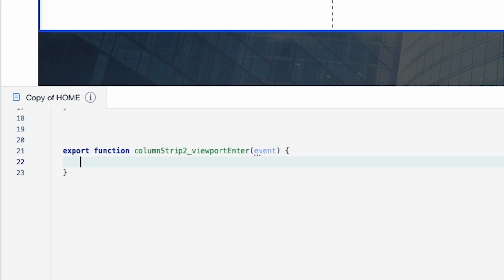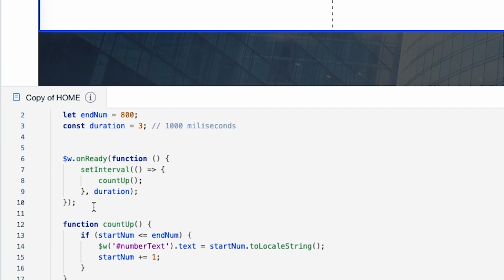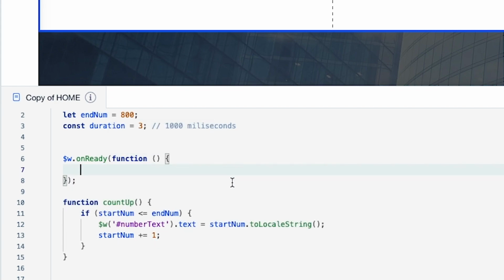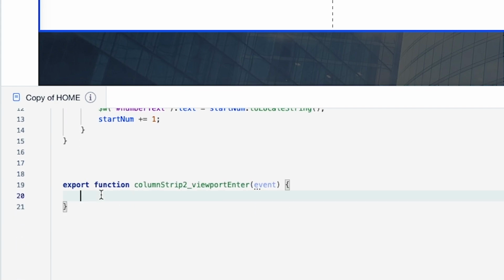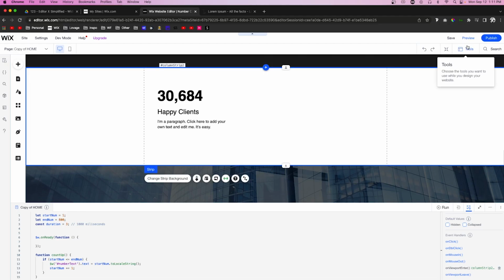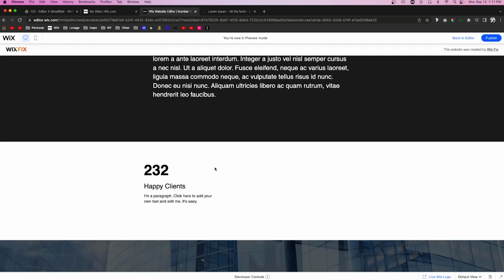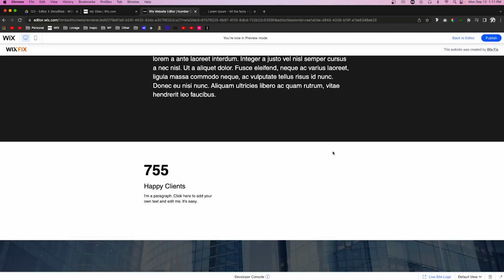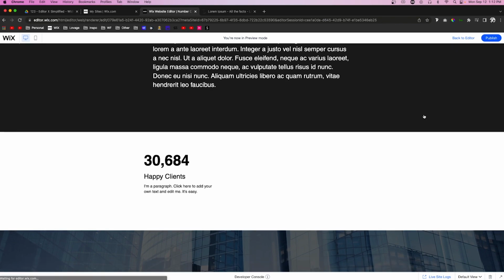And what we're going to want to do is go ahead and just grab this text inside of the onReady function. We're going to cut it and we're just going to simply paste it right here inside of this viewport enter function. So just to check that it's still working, I'm just going to go ahead and press preview on the section, and we're going to see it's counting up just fine, which is exactly what we want.